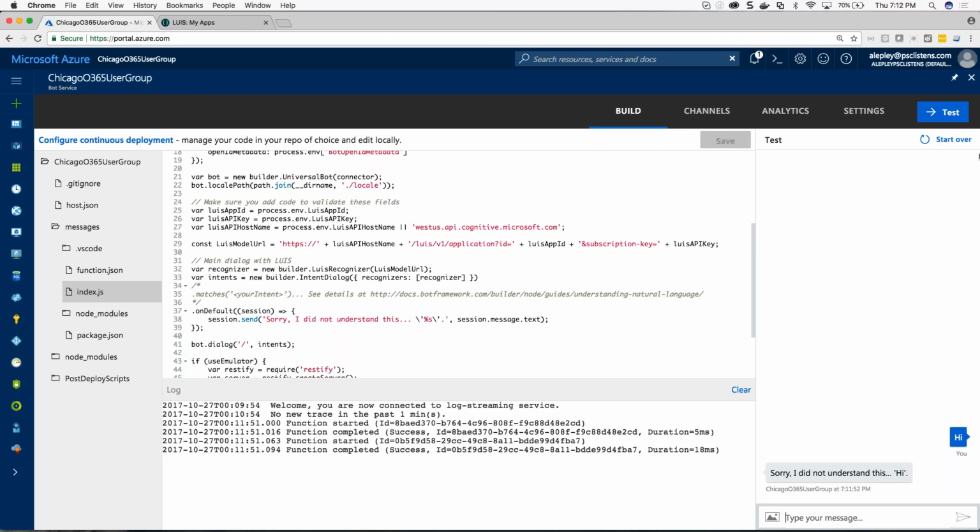But what are you testing it in right there? It's the built-in tester. Right now, I just communicated with it. I had an interaction there, right? And right now it says, sorry, I did not understand this, because it's dumb. If I look at the code slightly, right now there's just the on default and send session, sorry, I didn't understand. That's the answer to everything, basically.